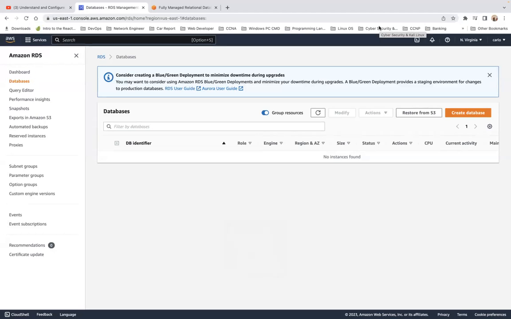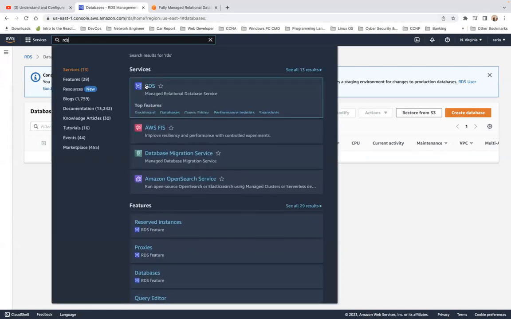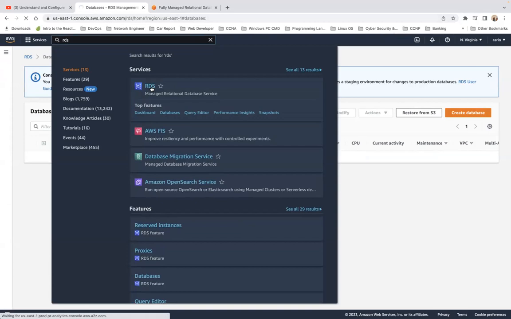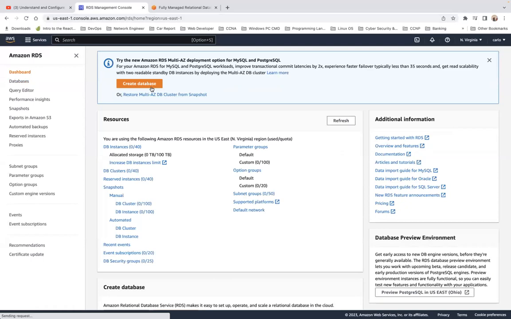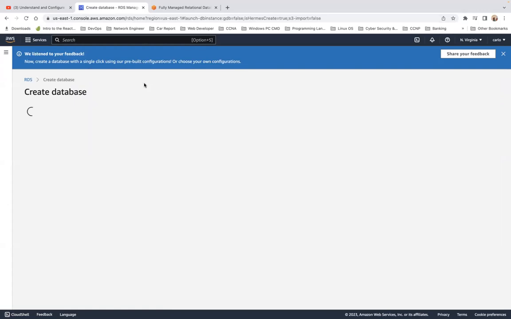So in this lab, we're going to configure a SQL database with AWS. If you were to start from scratch, you could just go on the search bar, type in RDS, enter, and you will click here. And it will take you to here, or you can look on the left-hand side where it says databases. You will click on create a database.